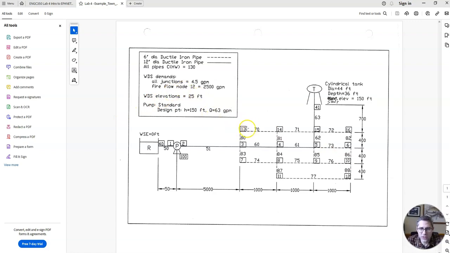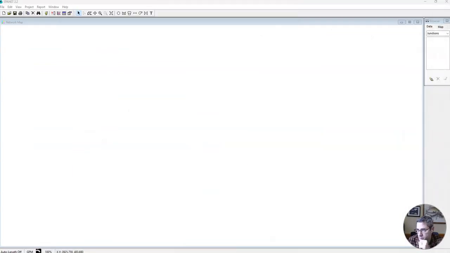The water distribution system is this grid. The tank doesn't have a demand, the pump and the reservoir don't have a demand, it's the city, it's the grid that has the demands. And then the pump, we're going to have a pump curve, and this standard design point is going to help us build that pump curve, so we'll get to that. Alright, so get this off the screen. Now, let's start building this.